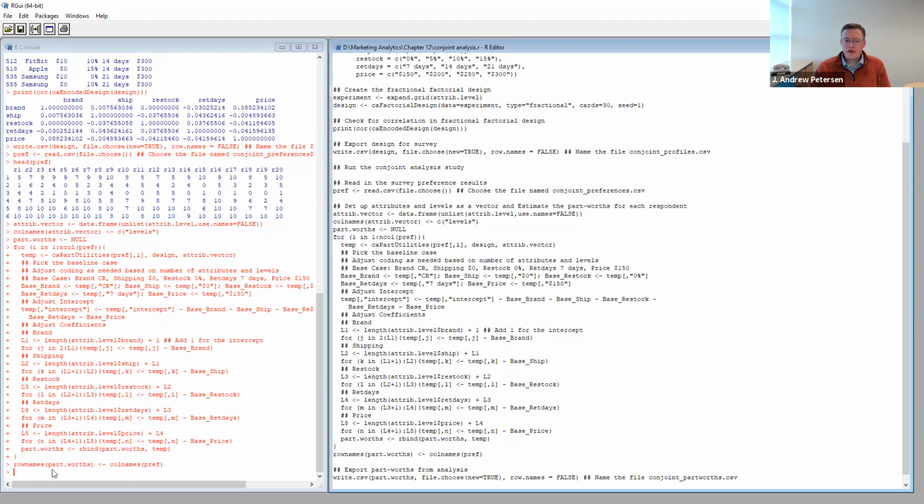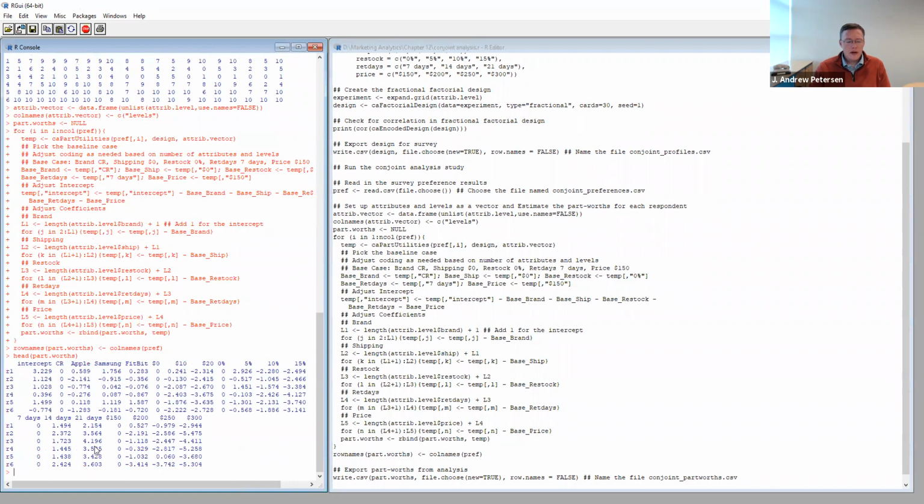So now we have a table that's called part.worths that has this information. Again, if we click over in the console window, we can take a look at it. Here are the part worths for each of the first six respondents for each of the attribute levels. Intercept captures our base case. We see our base case is going to be zero, and all of the part worths that we get will be relative to this base case. So now we have the part worths estimated from our experimental design.